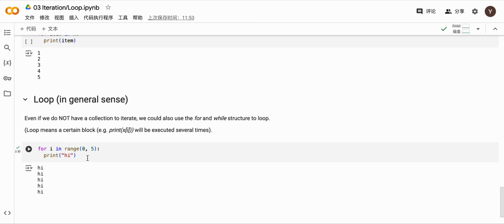But I'm talking about all of this together because, for most of the time, when you want to iterate through a collection, you will use the loop as a tool to help you. So yeah, I think this concludes this lecture note.